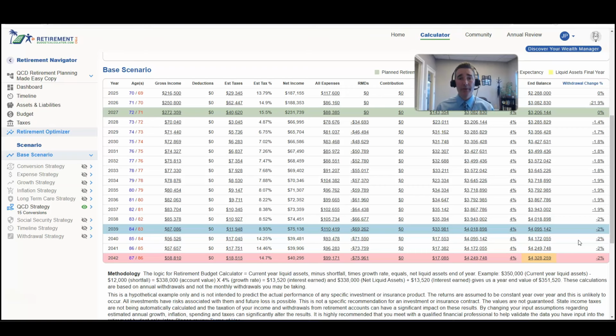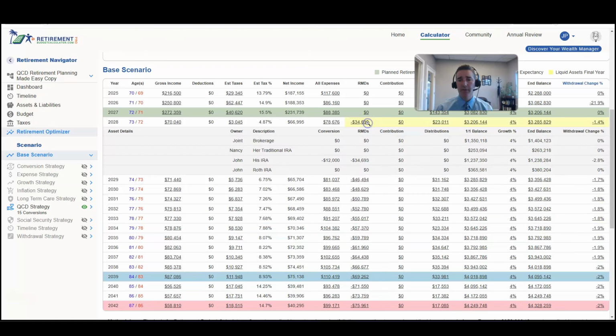But before, what they were doing is they were taking the full RMD, putting it into their checking account, and then giving money to the church. Now, under the QCD method, they're taking just $34,000 that's going into their checking account, and $12,000 is going directly from the IRA to their qualified charity, in this case their church. So anyways, just a really simple thing that so many people miss.